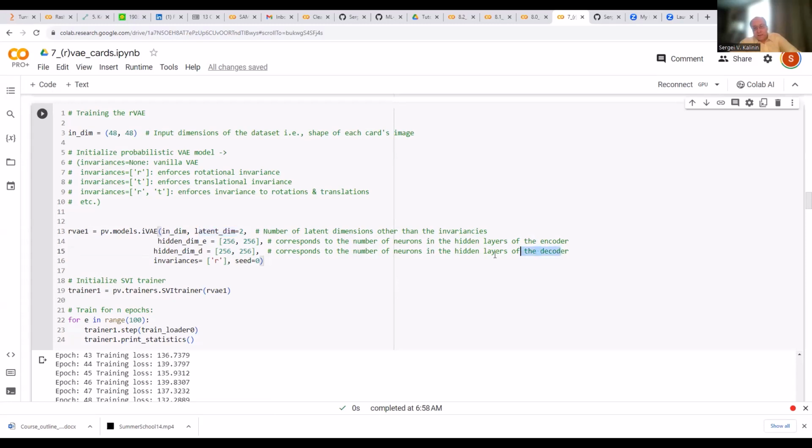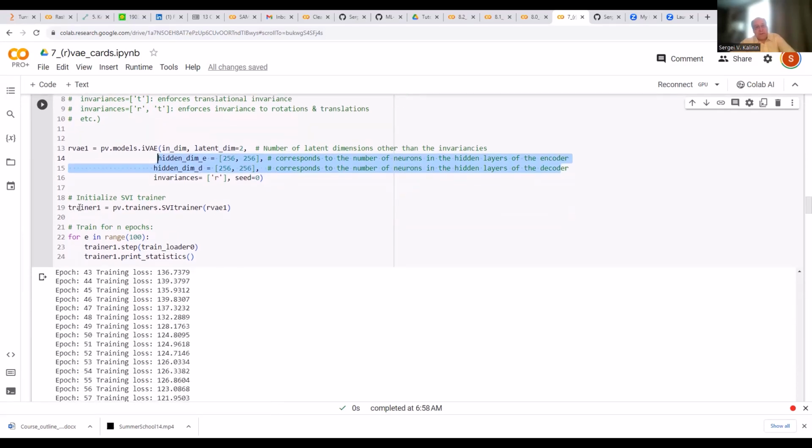So we get a little bit of say in how we can configure the latent variables. We can configure the internal structure of the encoder and decoder if we want to. You can use it as it is, or you can just drop this line, and then you provide the invariances. After that, we initialize the trainer, and then we train the network 100 times.